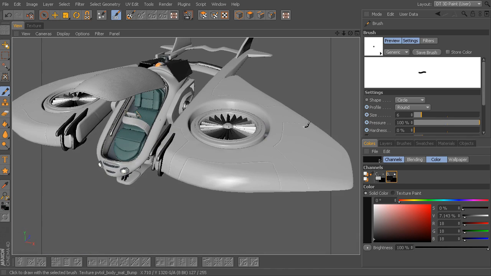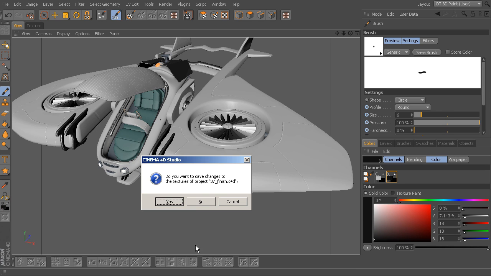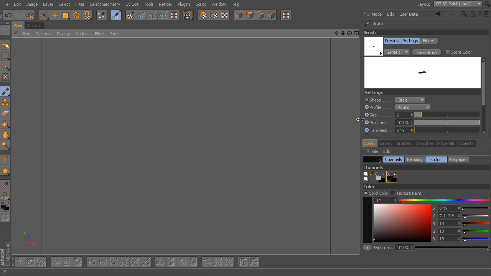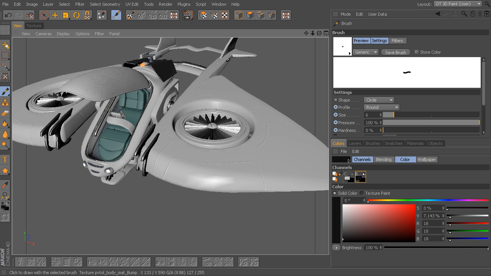Okay, so then once you're done, you can go ahead and save this out. It'll give you the option to save the changes to the texture, and you can say yes to save that out. Okay. So obviously we just scratched the surface of Body Paint. I just wanted to show you that it's here, because there's really a lot of information to cover in this section here. Okay, really, really powerful.